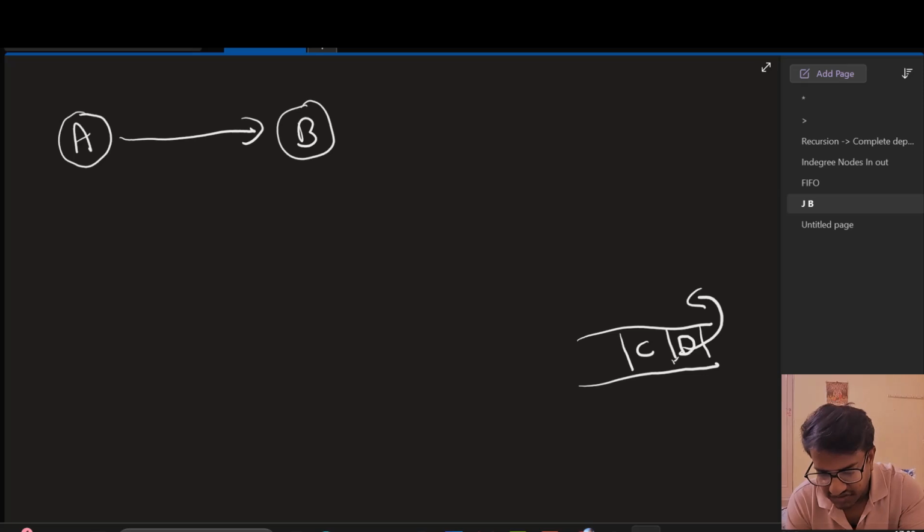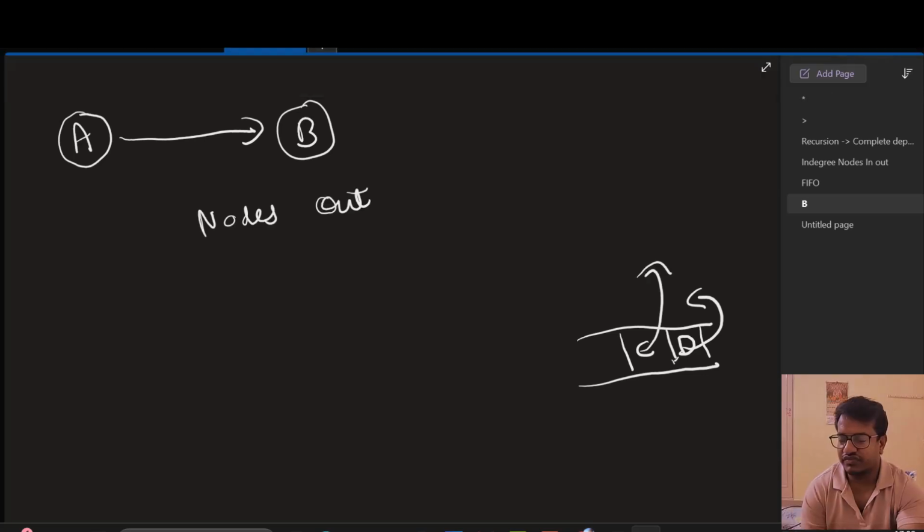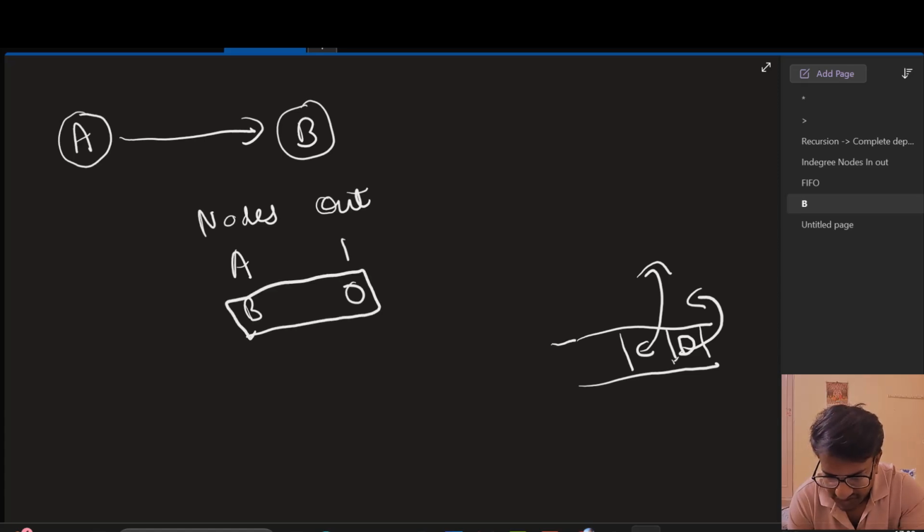So what we will do is we will remove C here. We will keep the count of nodes and out degree this time. So what we will observe is that for A, out degree is 1, for B it is 0. So we will select B, and insert B in the queue.